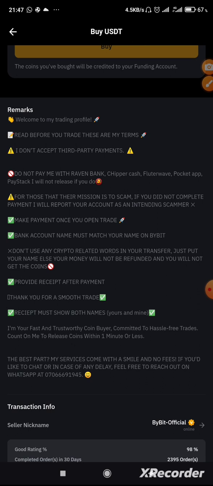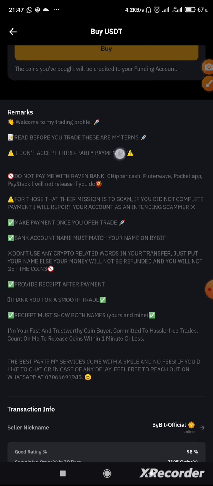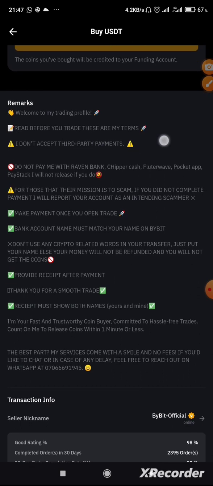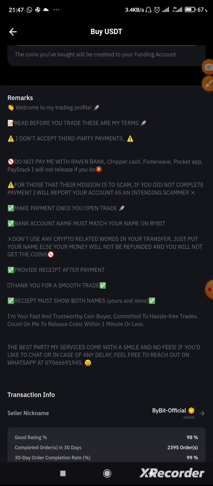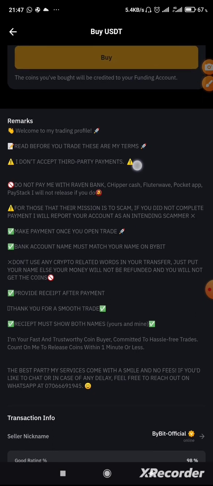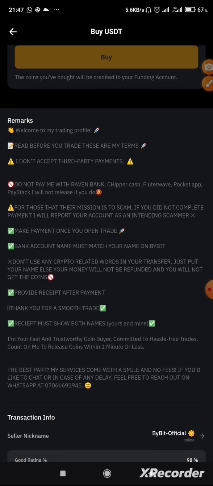So the first thing it says is it does not accept third-party payments. That is literally standard procedure. That means the name of the bank you're paying from has to be the same name on your profile on Bybit. That is very important. So ensure that those 2 names match if you don't want any complications of your transaction.